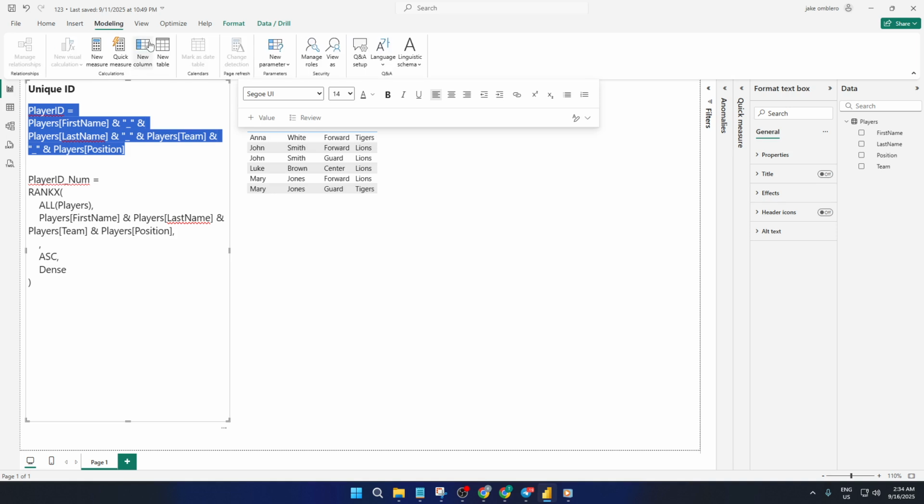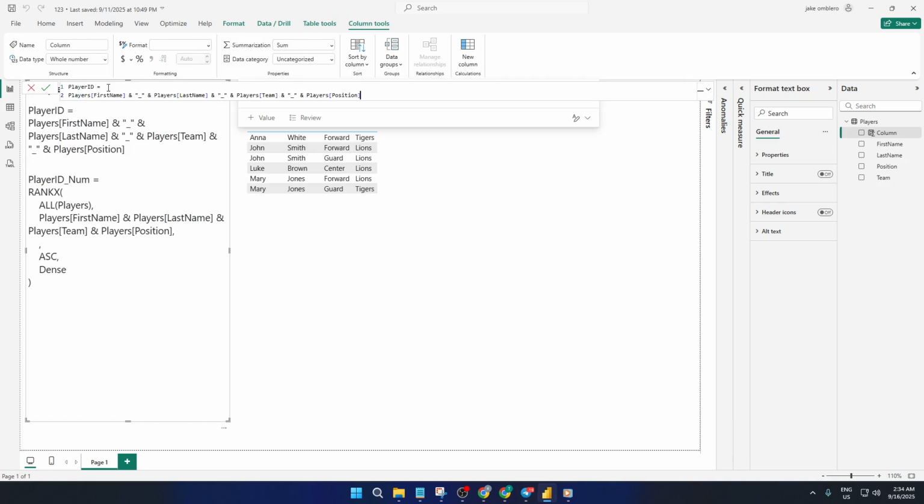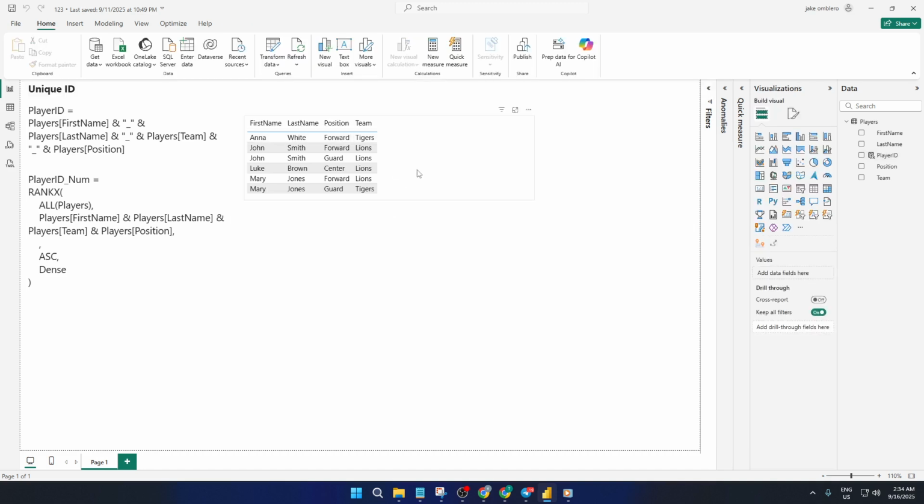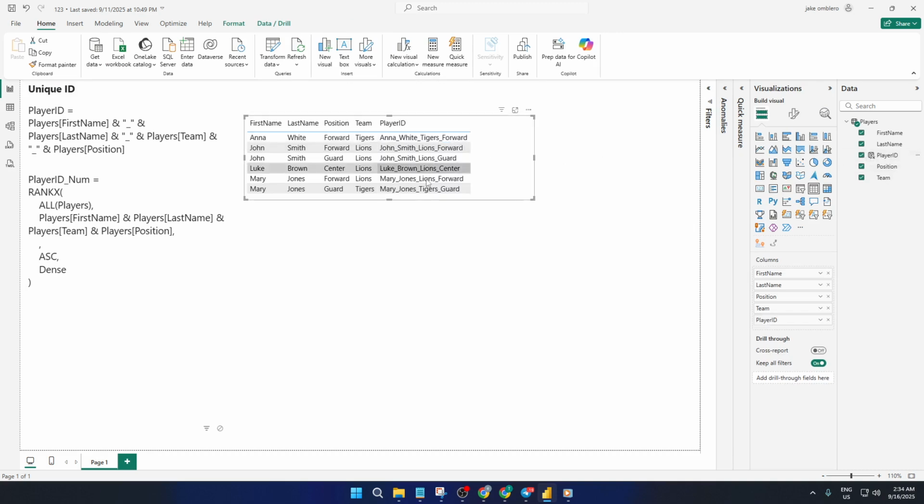This method is great because it not only gives you a unique identifier, but also makes the ID human-readable at a glance. If you're ever scanning a list, you can immediately recognize not just who the player is, but where and in which position they play, all from the ID itself. Keep in mind, though, if you have twins with the same name, team, and position, you might want to add something else like a date of birth to keep it truly unique.